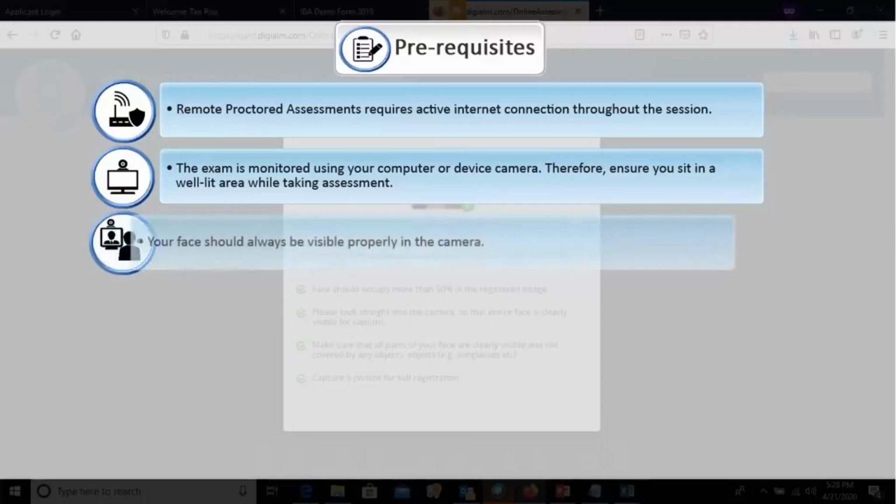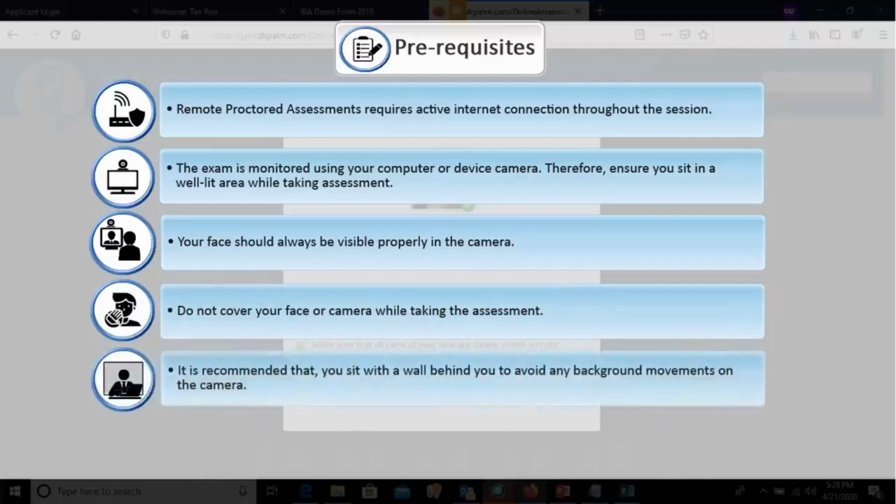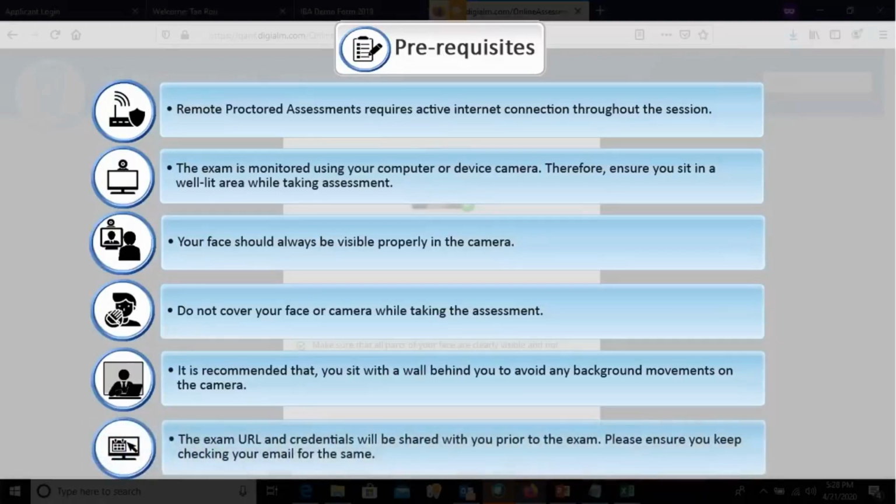Your face should always be visible properly in the camera. Do not cover your face or camera while taking the assessment. It is recommended that you sit with a wall behind you to avoid any background movements on the camera. The exam URL and credentials will be shared with you prior to the exam. Please ensure you keep checking your email for the same.